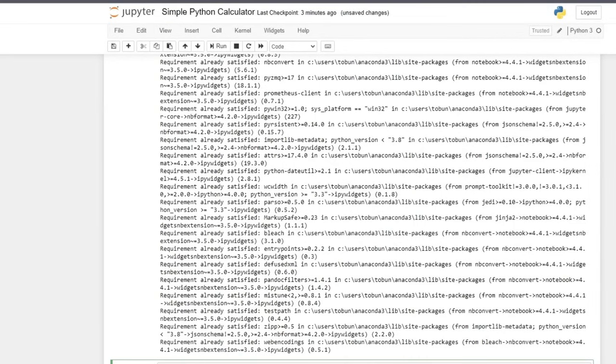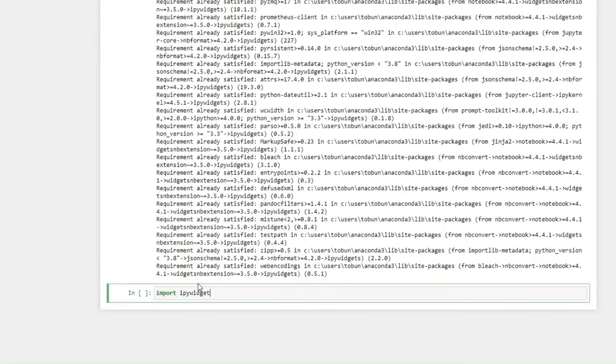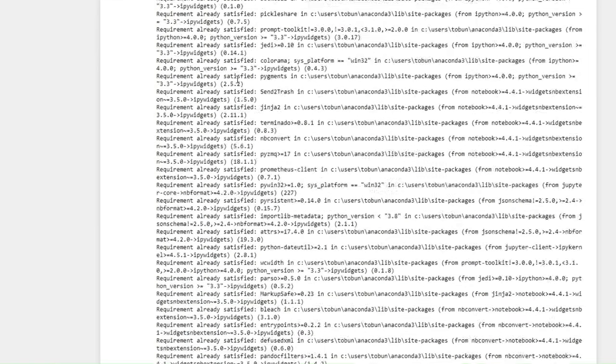And then the next thing is that we have to import the widget after you install it: import ipywidgets as widget. And then the next thing we have to import is our display from IPython. So this is we've imported the widgets that we installed above.